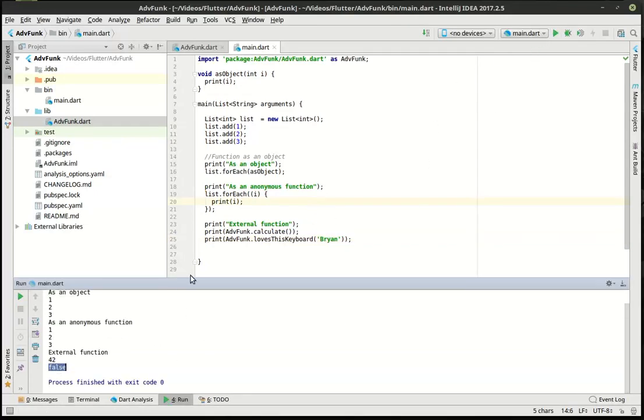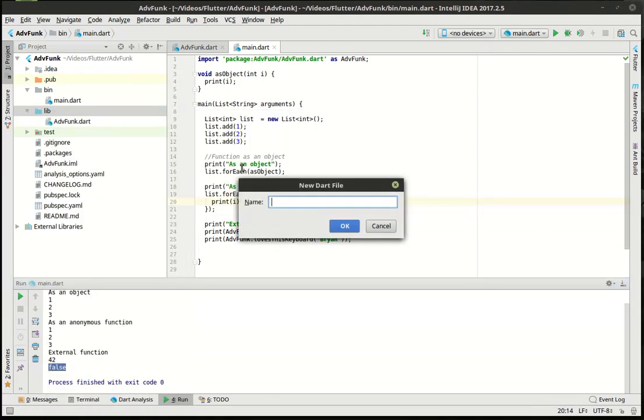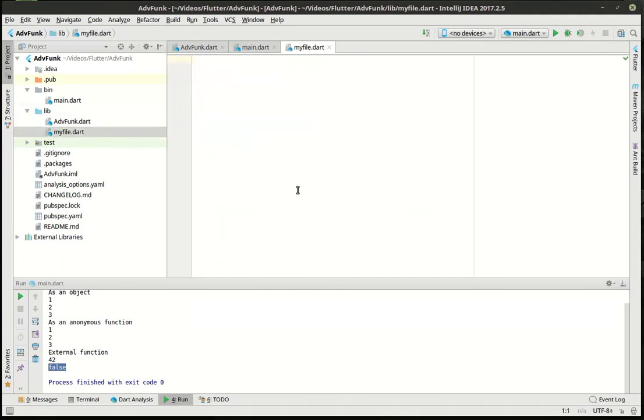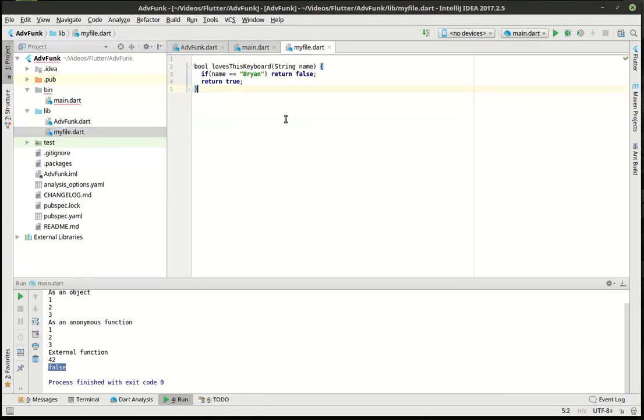And there's our false. So how would you actually go about making your own here? You can actually make a new one. We'll just call this Dart file, and let's call this my file.dart. And rather than typing that out again, we're just going to cut this, put it in our little file.